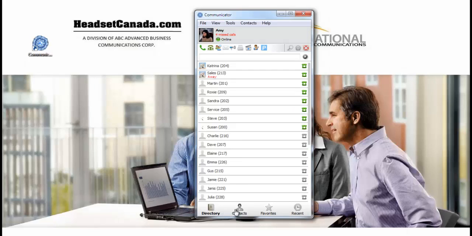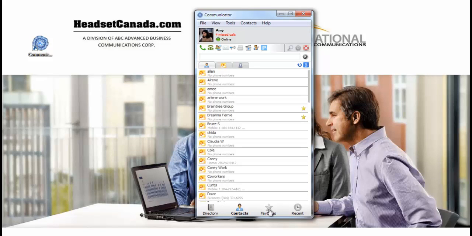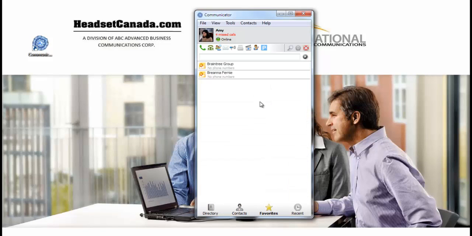After Contacts is Favorites. This section will show you a list of all the contacts you have added to your favorites list. This list is similar to your contacts list, as you can right-click on any contact to get the drop-down box. You can then select if you would like to call the contact, email the contact, or remove them from your favorites list.